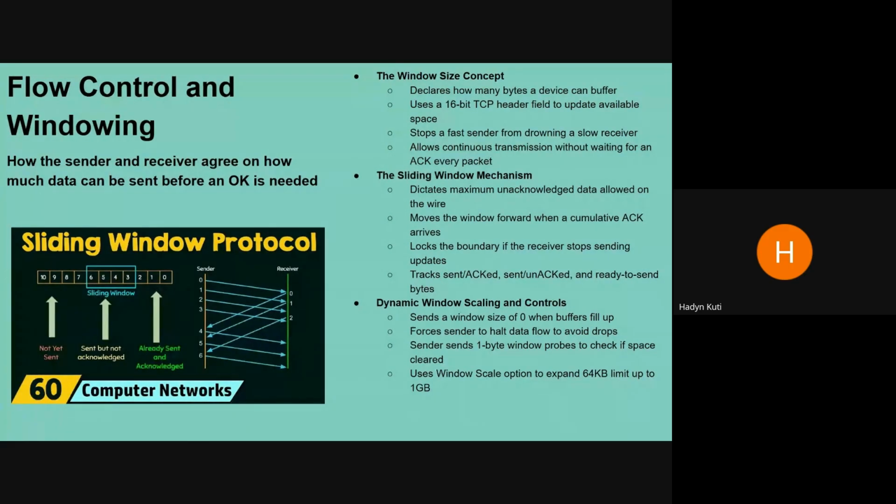It stops a fast sender from drowning a slow receiver or overloading a busy CPU. If a powerful server tries to blast data at a legacy device or a busy smartphone, the receiver can shrink its window size to force the server to back off, preventing the receiver's memory from overflowing.